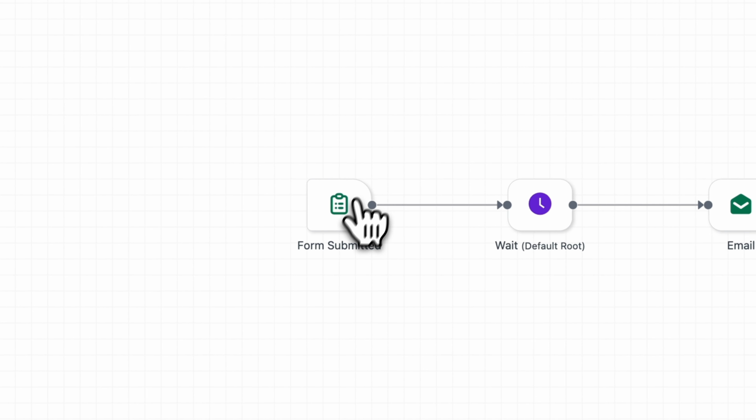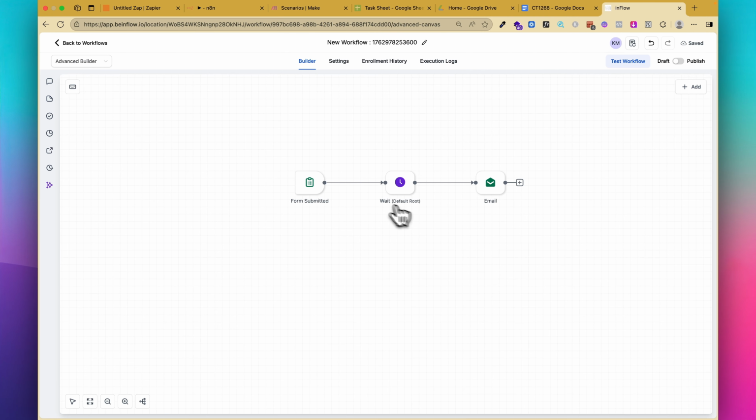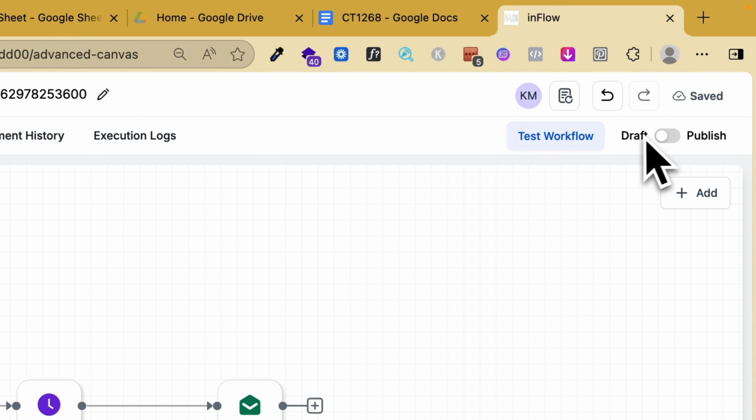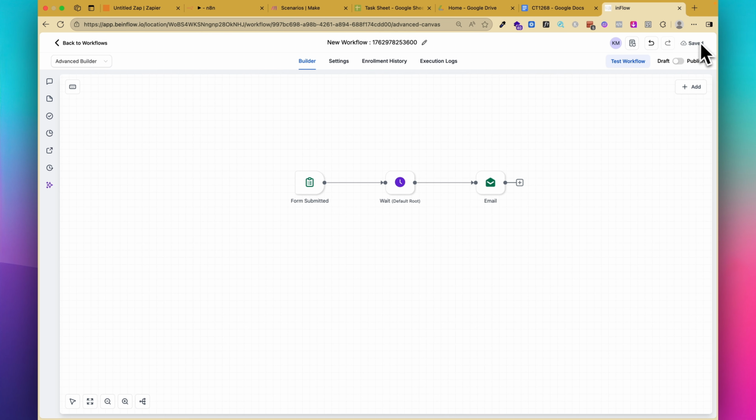So now what happens is the form will be submitted, and then the person will wait 5 minutes, and then they'll get the email, right? So once you set this up the way that you want, add in all the emails that you desire, add in a wait step or a delay step as well. You can repeat this to create your full experience here. Now from here, all you have to do is switch this from draft to publish, and if your workflow doesn't automatically save, make sure that you save it as well.